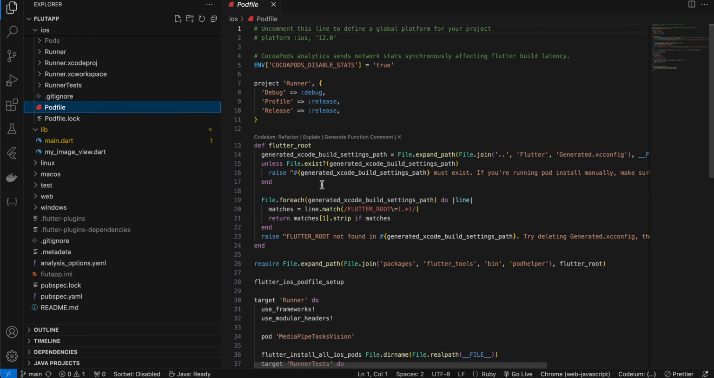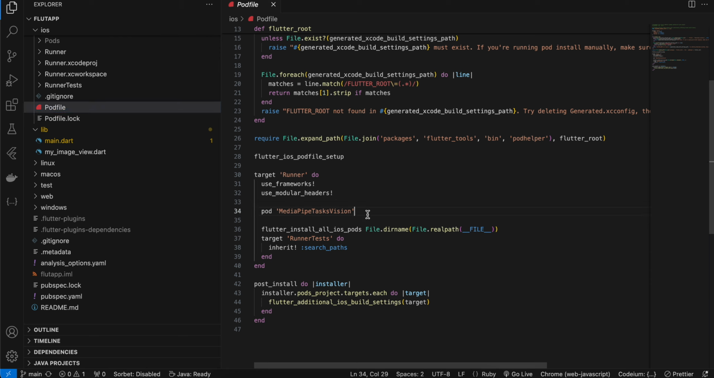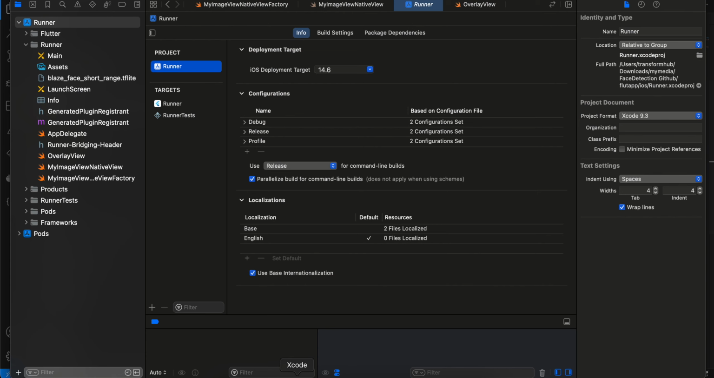So once that Podfile is created, you will have to add this pod inside your Podfile. Then you will have to open your terminal, cd to the iOS directory, and run pod install. Make sure you close Xcode before that. Once that is done, you can open Xcode again and open the iOS folder's XC workspace.